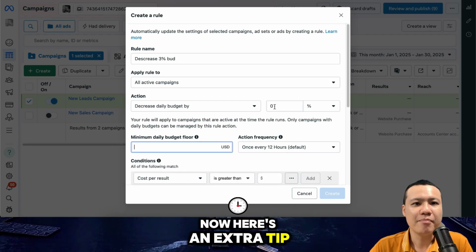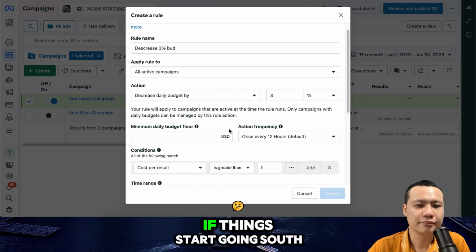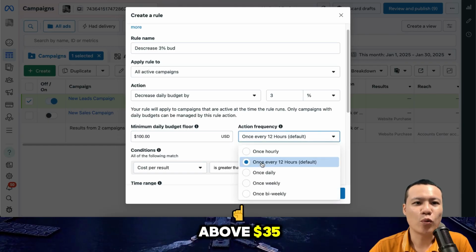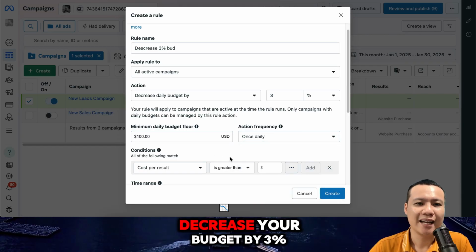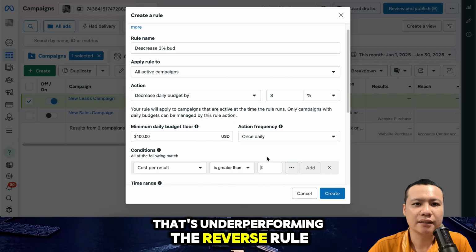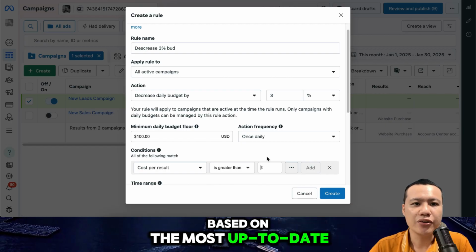Tip: reverse scaling rule. Now, here's an extra tip for you. You can also set up a reverse scaling rule to decrease your budget if things start going south. For example, if your cost per result goes above $35, the rule will automatically decrease your budget by 3%. This way, you're not wasting money on a campaign that's underperforming. The reverse rule ensures that you're always optimizing your budget based on the most up-to-date performance data.